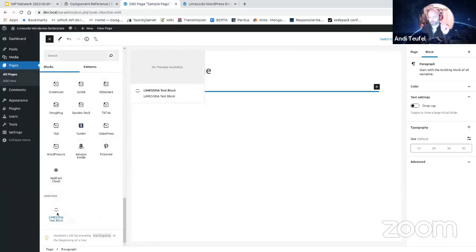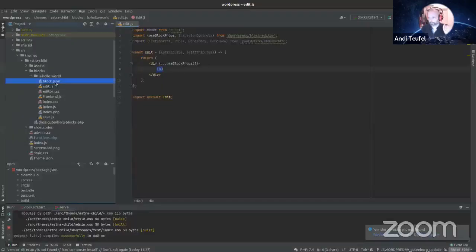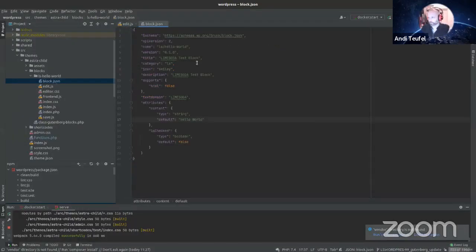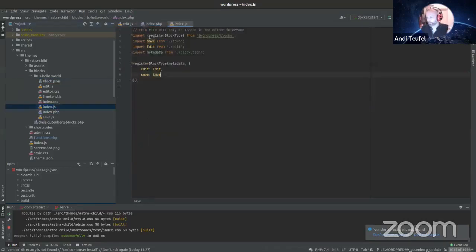So if I scroll down, here's the block lamb soda and lamb soda test block. I did not do a lot of things here. I just used the block JSON file with some categories, some description. And again, I just created an index.js file with the edit block and the save block. This will not change at all. This is a bit different.